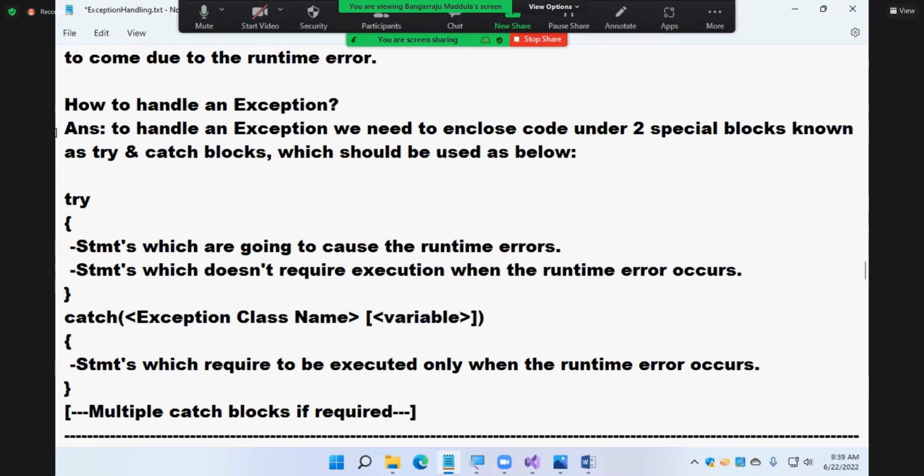How? Try. Open the curly braces and write some statements here. What statements? Statements which are going to cause the runtime errors. Second, statements which don't require execution when the runtime error occurs. See, there are some statements which will cause an error here. There are some statements which should not execute when the error has occurred. What is that? Look here.